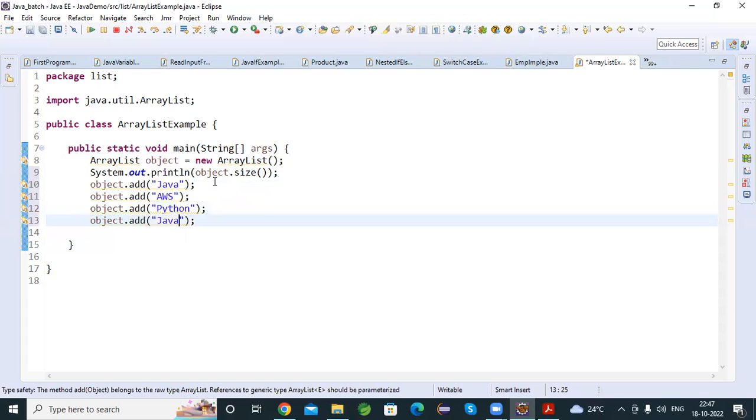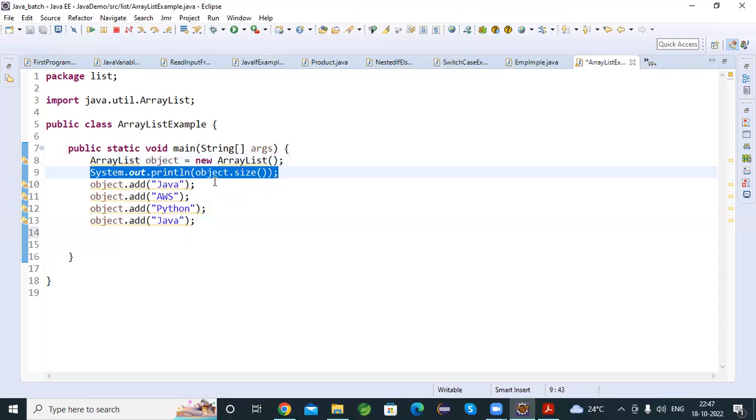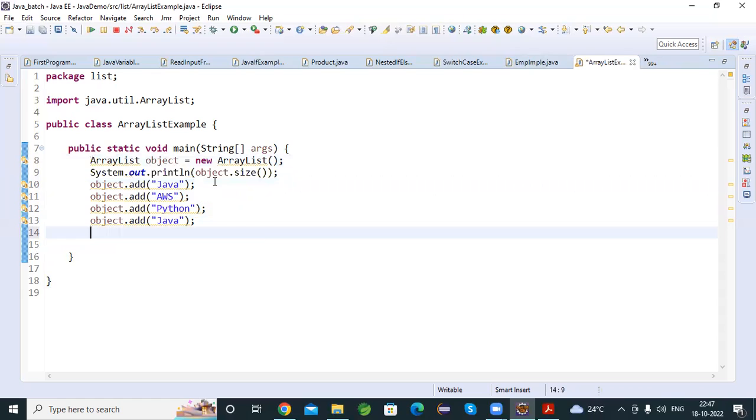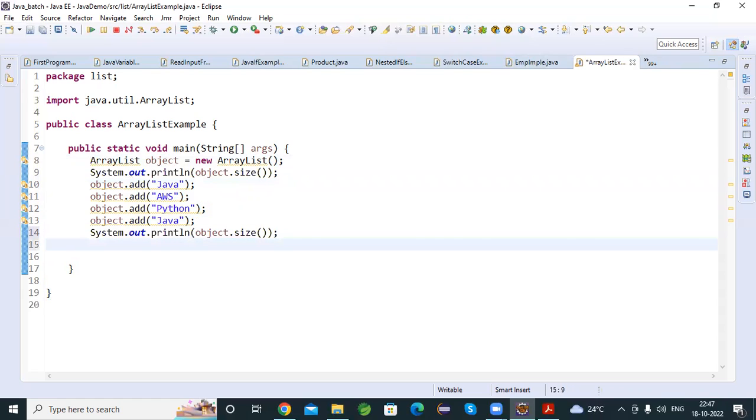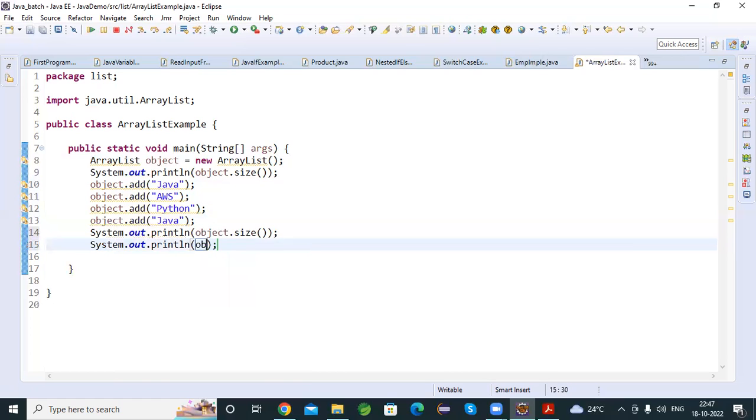All right, so after adding this, I'm just going to check the size again, and then after that I'm just going to print the same object here. ArrayList internally uses an array to manage all the values on an index basis, right? So when I print the object, it prints all the values in the form of an array structure. Let's go and see.